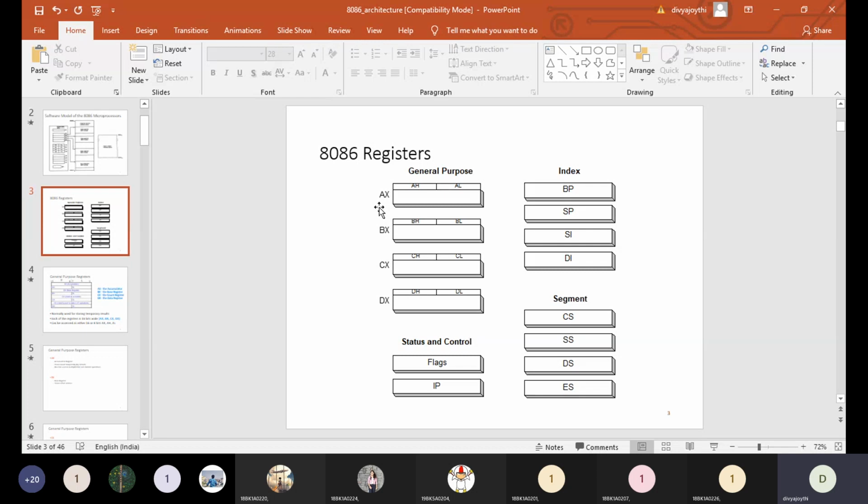And next, I'll be moving on to the segment registers. Regarding the segment registers, in the architecture itself I have discussed them well. There are four segment registers. First one is the code segment register. Next, stack segment register, data segment register, and extra segment register. Short forms are CS, SS, DS, and ES.